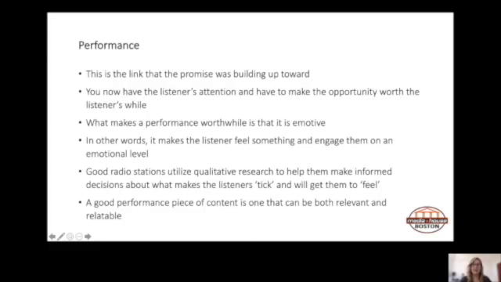However, it's easy to fool yourself as a presenter into thinking that a piece or a link is truly emotive when it's not. So applying strong and harsh metrics to a piece, along with an objective understanding of what makes your listeners tick and what would really get them to feel, is enormously important. Good radio stations utilize qualitative research in order to help inform these decisions. Presenters might have heard that a good performance is one that is either relevant or relatable.